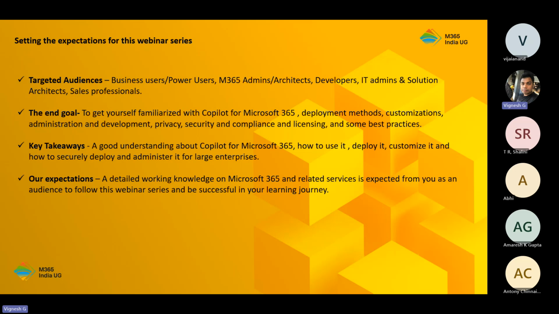So the end goal is that we want to make sure that you get yourself familiarized with Copilot for Microsoft 365. At some places you would see it mentioned as Microsoft 365 Copilot or Copilot for Microsoft 365. Just bear in mind that they both mean the same, right? You want to get yourself familiarized with the product itself, the deployment methods, customizations, administration, how you go about developing or extending, privacy, security, and compliance controls around Copilot for Microsoft 365, and also licensing and some best practices on how you can go about deploying this tool.